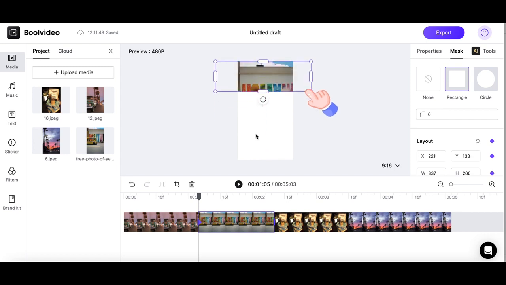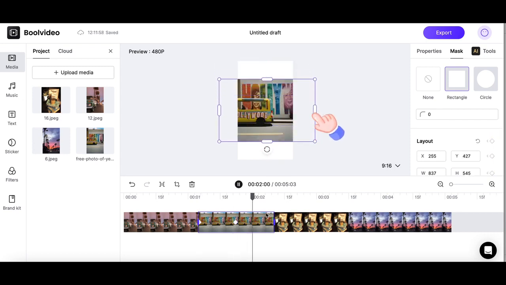The operations afterward are the same. Adjust the mask position and add keyframes.